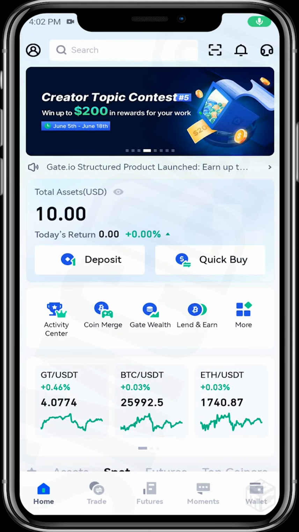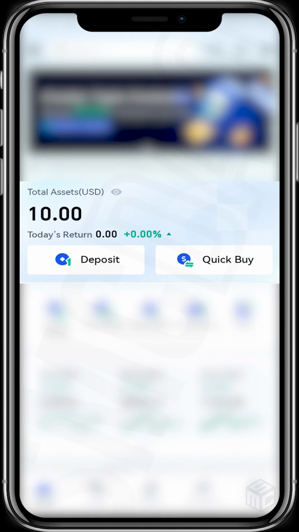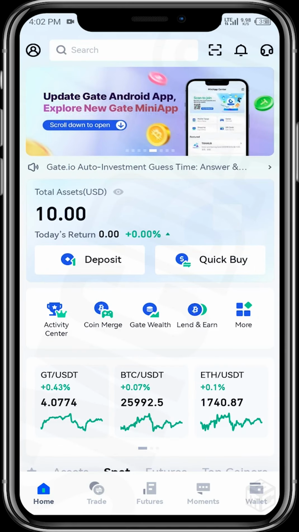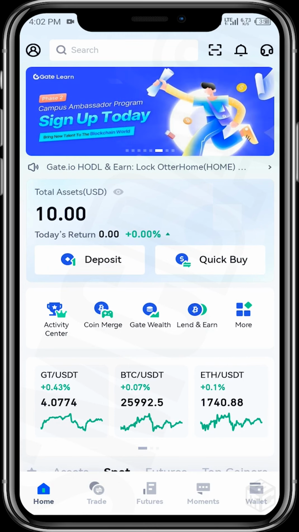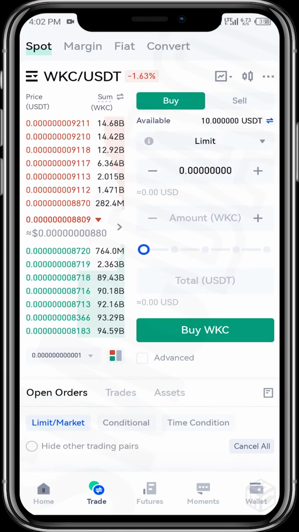Okay, great. Our wallet has been funded. We now have 10 USD in our wallet. So let's go right ahead to buy the Wikicat tokens. And to do this, you simply tap on trade beneath. Okay, so we have 5 icons beneath, and then we simply tap on trade. Once we tap on trade, this interface comes up.